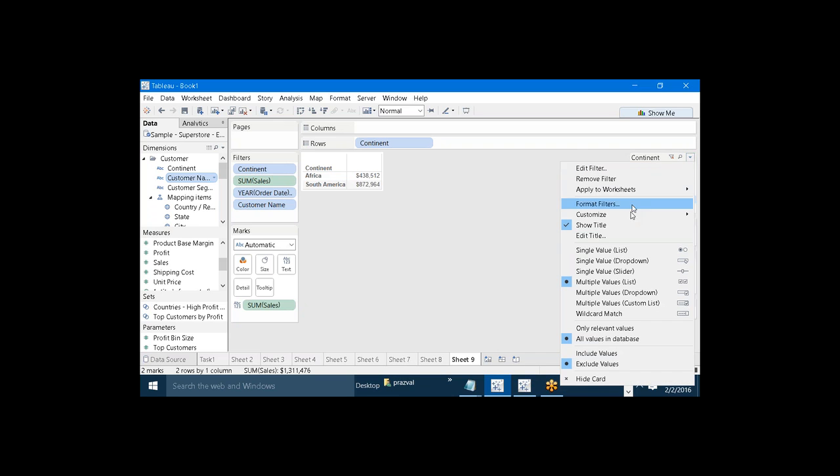In the quick filter options, Tableau is showing one more option, that is all values in the database and only relevant values. These two options are very, very important. In Tableau, we have a type of filter known as a cascading filter. At the time of implementing the cascading filter, we will make use of these two options.